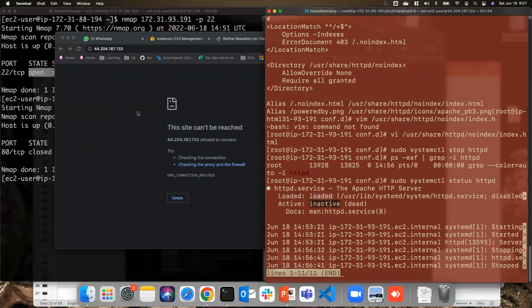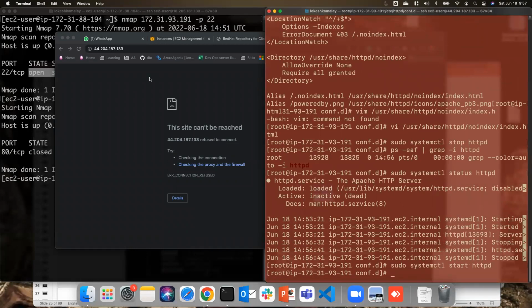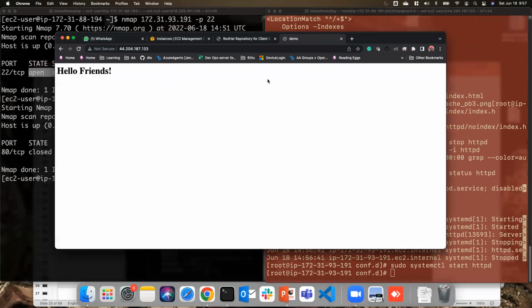That's why the website is down. Again, how can you bring it back? sudo systemctl start httpd. There you go, my website is back up and running. This is what the systemctl command you will be using. systemctl is a command that we use to start and stop services.